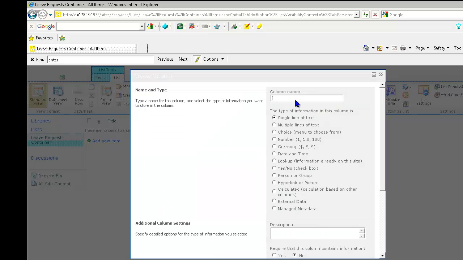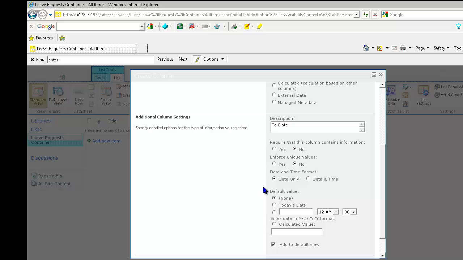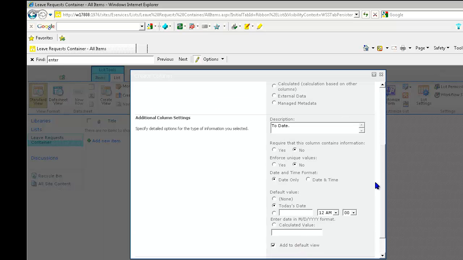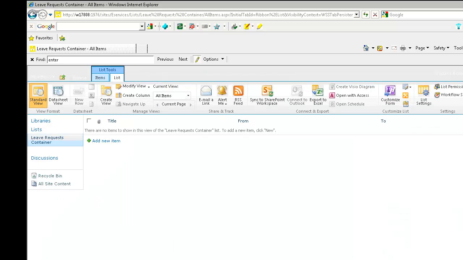We'll create the second column, which is the to, because every leave has a from and to date. It's to date, and the same, it will be today. We can, if you want to do something like this, today +1 or something like this, but I will just keep it today for the purpose of this demonstration.